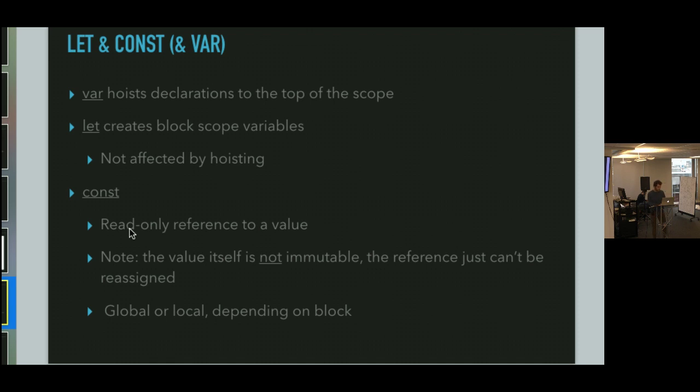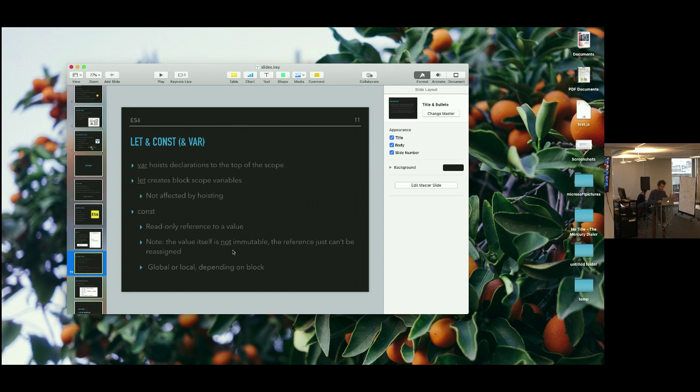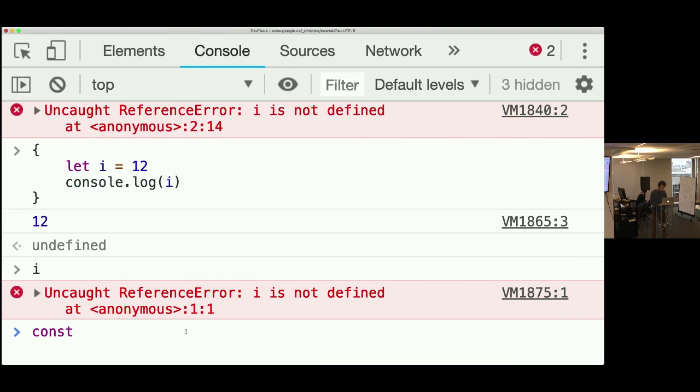And I want to really point on that word reassignment. I'm not saying I can't change the value. I'm saying I can't point it to somewhere else. So the value itself is not going to be immutable, just the reference. And I know that feels maybe theoretical. We're going to see it as an actual thing right now.